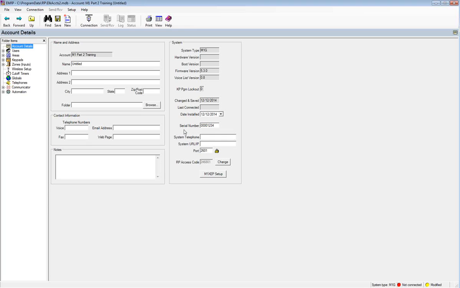Another important field is the serial number field here. This is an 8-digit number. Now, if we're dealing with an M1 Gold system, that'll start with 0. If it's an M1 Easy 8, that serial number will start with the number 4.